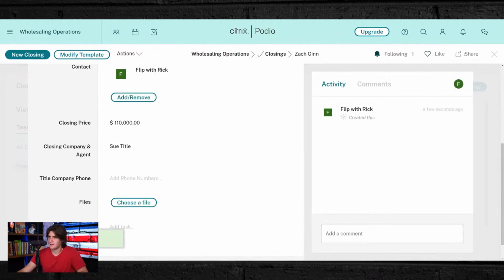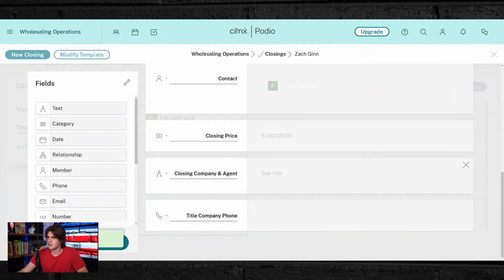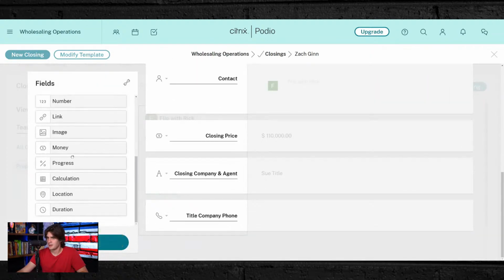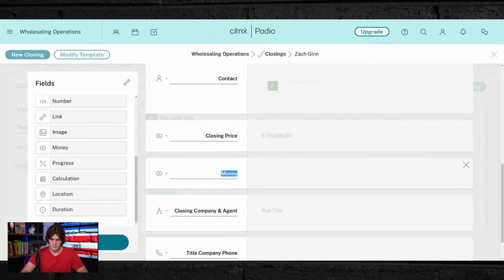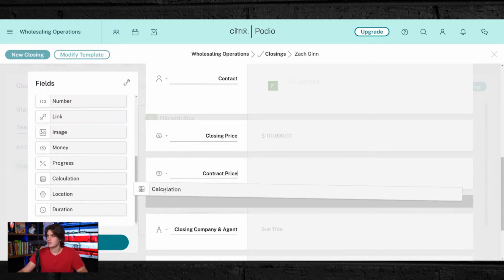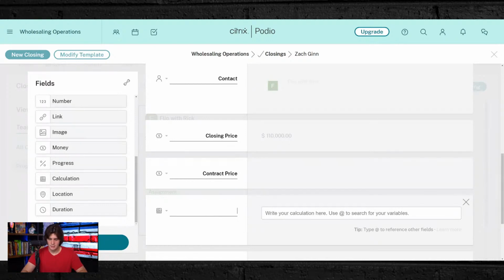Now, you can put your estimated amount you're going to make on there and stuff like that, so you can do this. Closing price, we'll put money here. Under contract price. And we'll just do a calculation. And just we'll do assignment fee. Estimated, of course. And boom. So we're going to click close here.